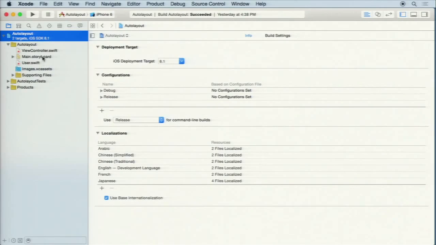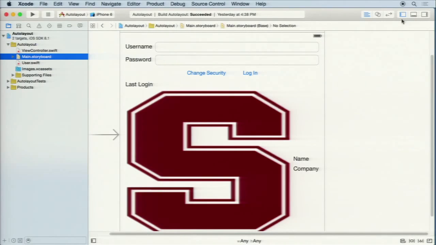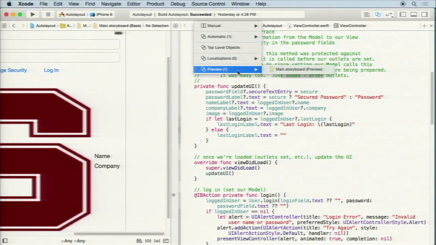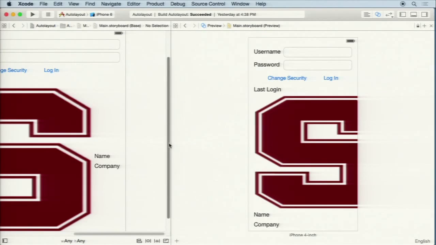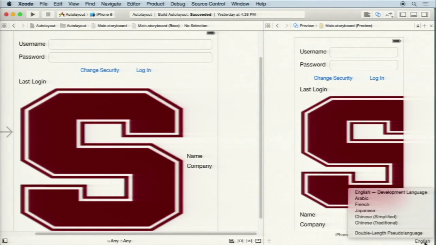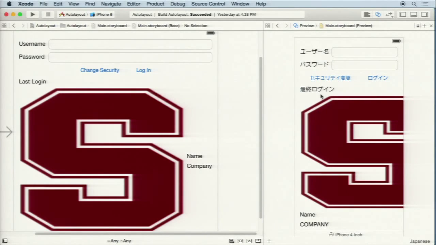Okay. Now I can actually go to my storyboard here, and without even running my app, I can make a second window here and go down to preview. Okay, so let's preview what our main storyboard is going to look like. Of course, our S is cut off because if you'll remember from the auto layout demo, we put a constraint for the aspect ratio in code, so that's not here. So here's what it looks like in English right down here. And if I go up here and say, tell me what this looks like in Japanese, then it will use those translations from Japanese.